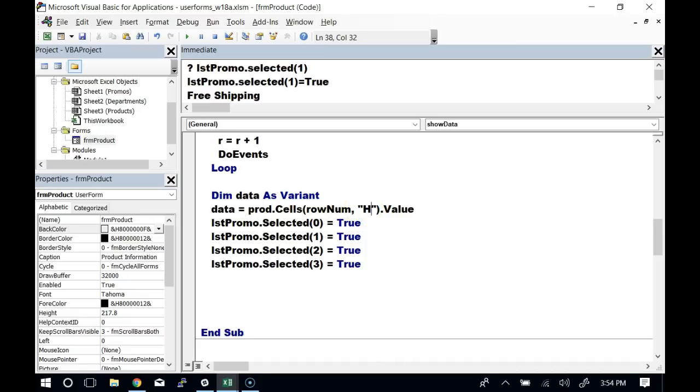Now, if I did that, it would read that string in, 1, 2, 3, 4, and just plop that right into my data variable, and the variant type would go, okay, I'm a string. I'm good with that. But I'm going to do an extra step on the way.